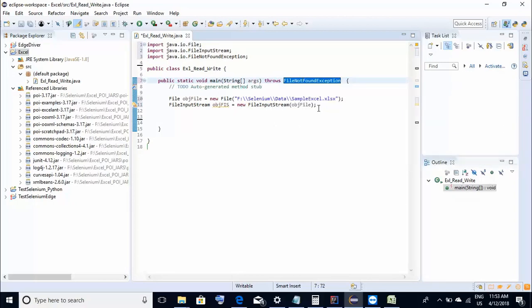So this is important, else the errors will not go. Once you do that, by default the FileNotFoundException is also getting imported on line number 3, which I'm just highlighting. So the first step was creating the file object, the second step creating the file input stream object, which would be used for reading the data from the file we have created.